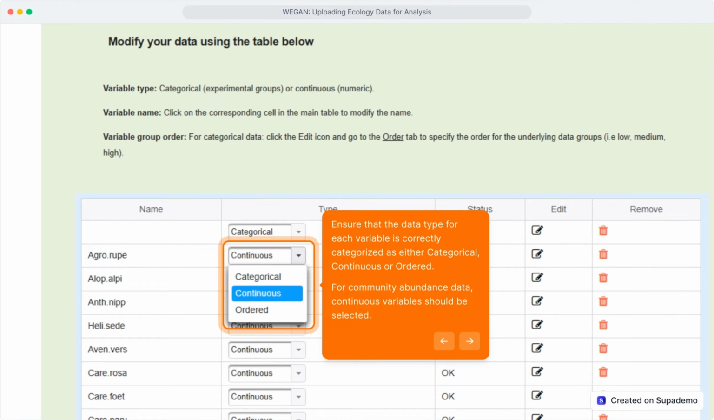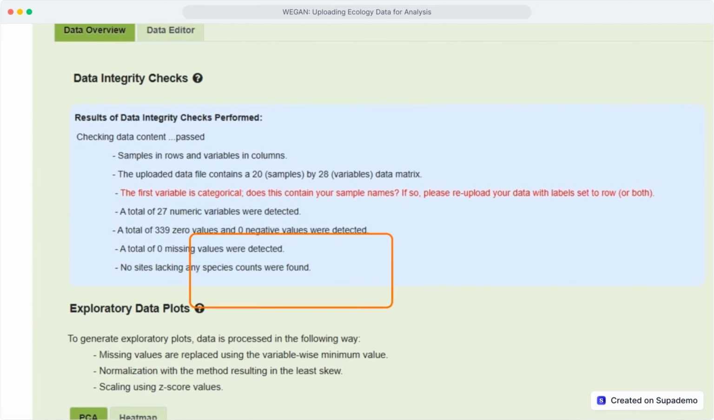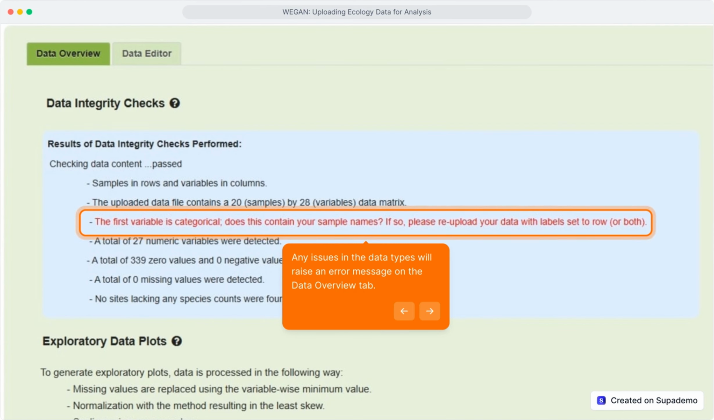Ensure that the data type for each variable is correctly categorized as either categorical, continuous, or ordered. For community abundance data, continuous variables should be selected. Any issues in the data types will raise an error message on the Data Overview tab.